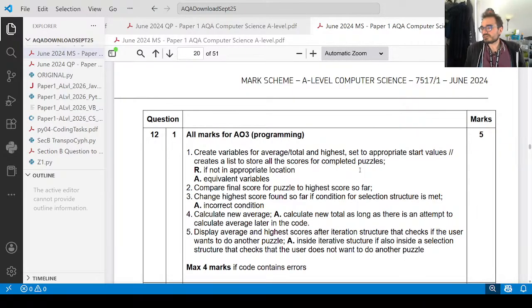Create variables for average, total, and highest, right? Or create a list for the scores, so you need to store that data. And then how do you do the high score? If the score that the user just completed is larger than the high score, then the high score becomes that new score. But this is one mark for the comparison, and one mark to actually set the new high score.